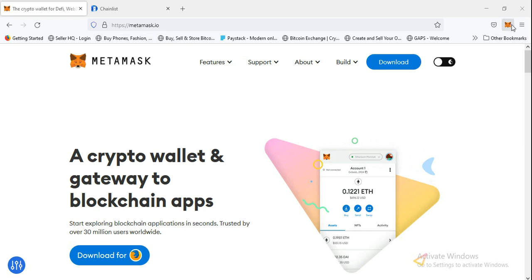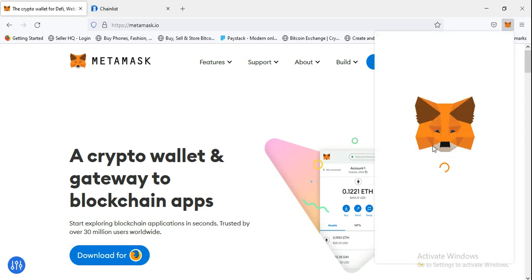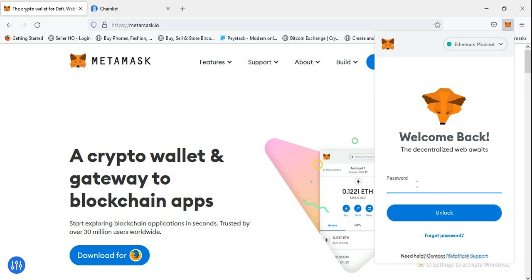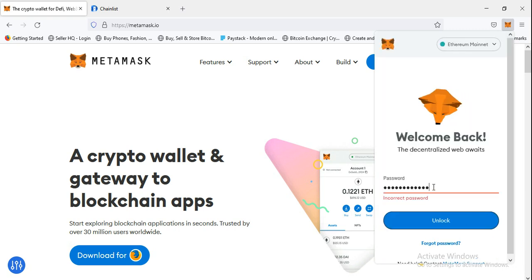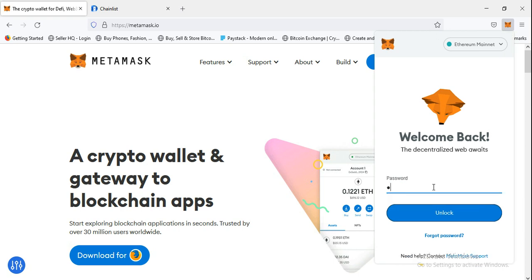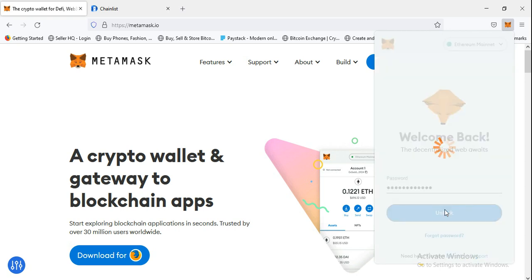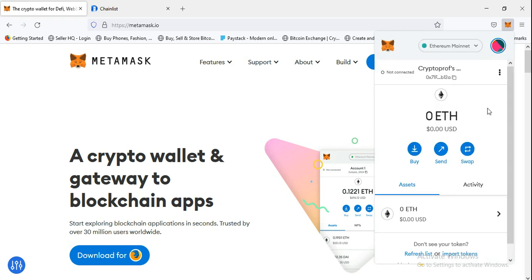So to get started, let's sign into our MetaMask wallet. You click on the MetaMask icon here, it will load, and then you sign in with your password. Then you click on Unlock. Okay, so it has opened.